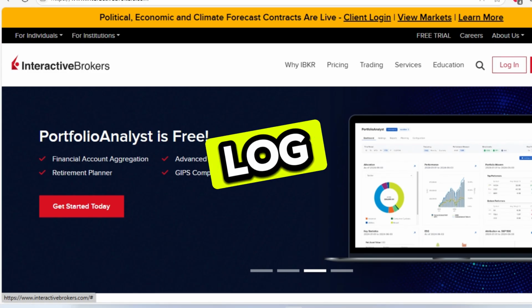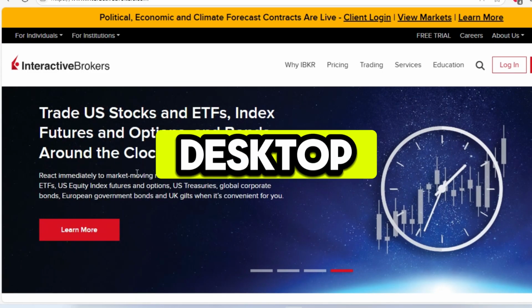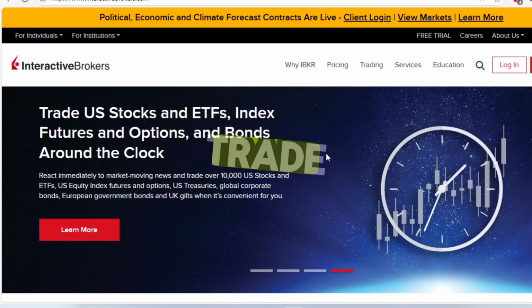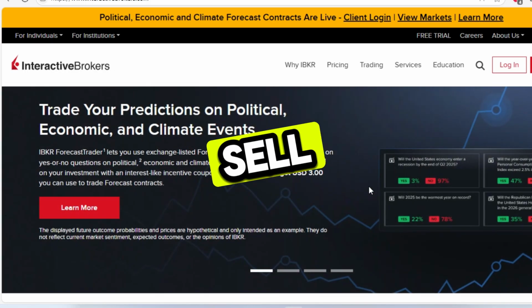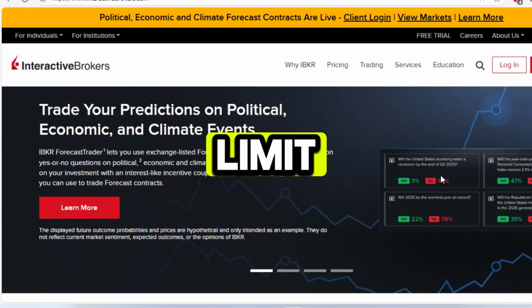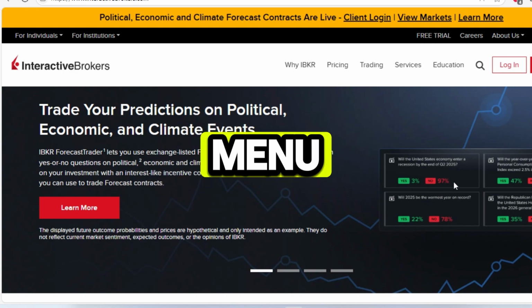Step 1. Log into the Trader Workstation TWS desktop platform. Step 2. Search for the stock or asset you want to trade using the search bar. Step 3. Click Buy or Sell to open the order entry window. Step 4. Select Limit as the order type from the drop-down menu.